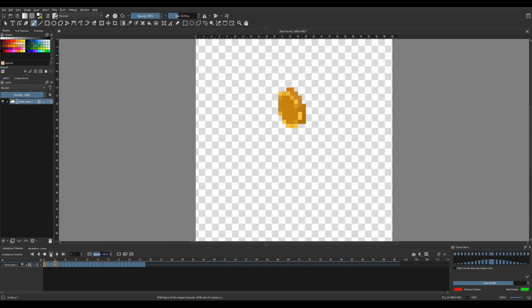Now we have the falling coin. It doesn't show up in render for some reason sometimes. Let's see. There you go. Krita is still a little glitchy. So there's your coin.